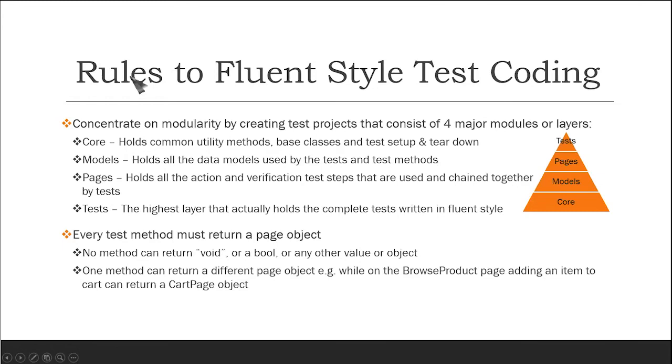There are a few rules you do need to follow in putting together Fluent style test coding. I've already talked about this. We want to concentrate on modularity in creating your tests. I've found it best to divide your solution into 4 projects. You've got the core, which is basically all your utility methods and base classes. I've got my NUnit setup and teardown in the core, so my tests draw from a common core.